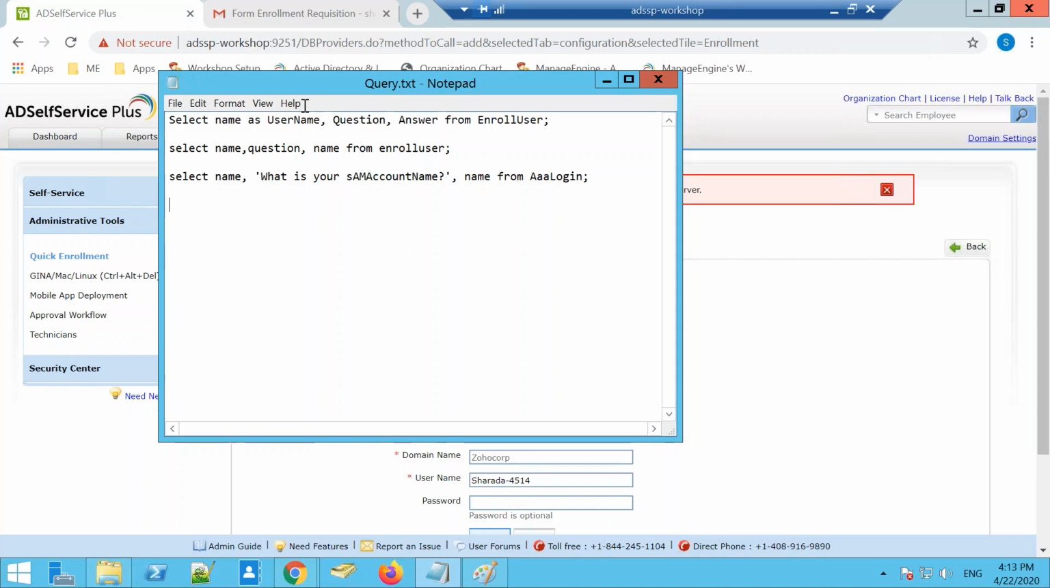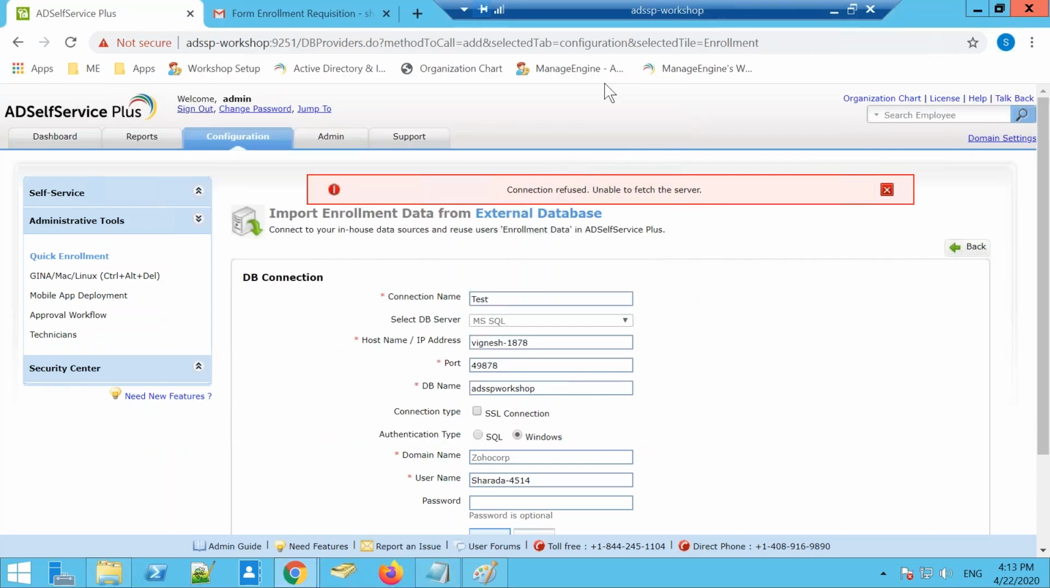I can pick different options. It could be username, question, answer. You can define the question itself. So the question could be, what is your SAM account name? And pick the answer from the table that is available. So based on the query that you use for your database, or based on the table that you've built or that's available in your database, you can make use of different queries to import enrollment data.